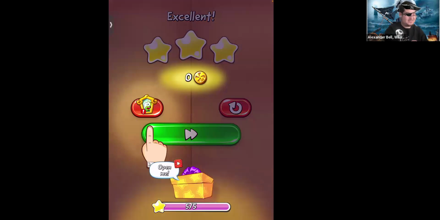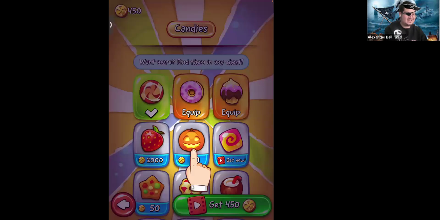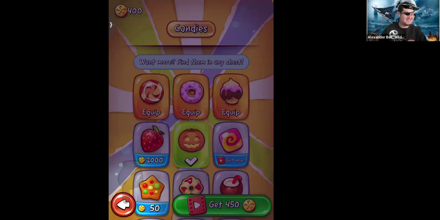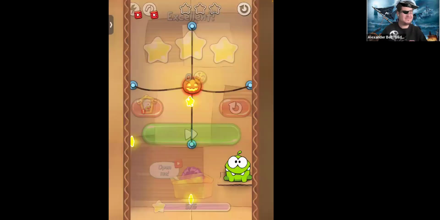But look at that. Here, new open. I can equip different candies. So look at that. Let me equip pumpkin. There you go, a pumpkin candy skin just by playing. So I love that. Let's play another level.